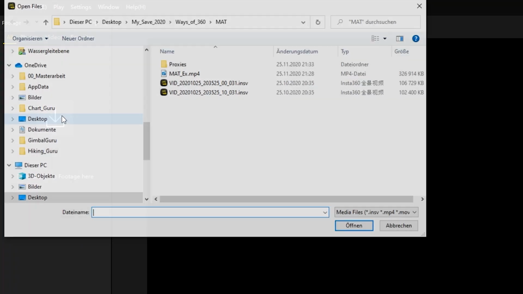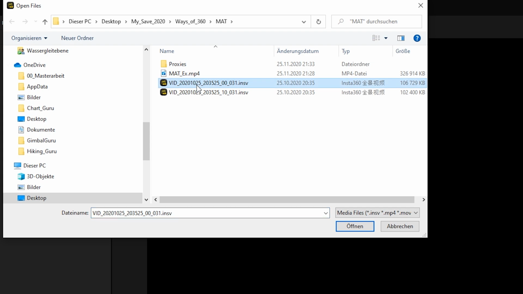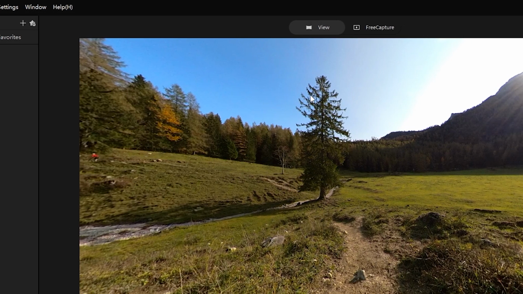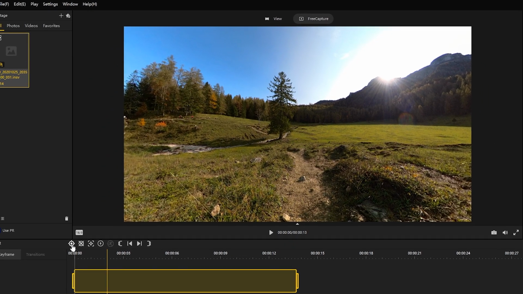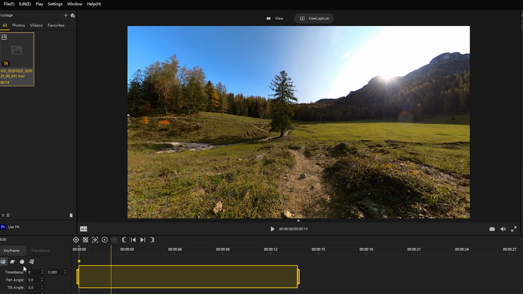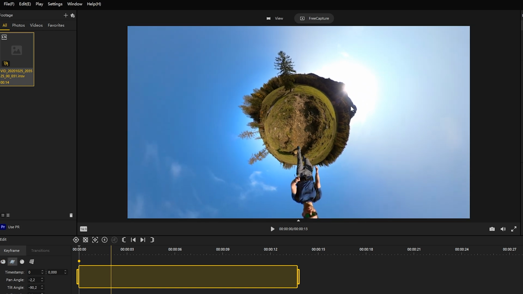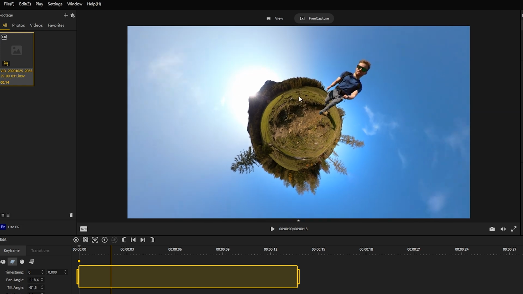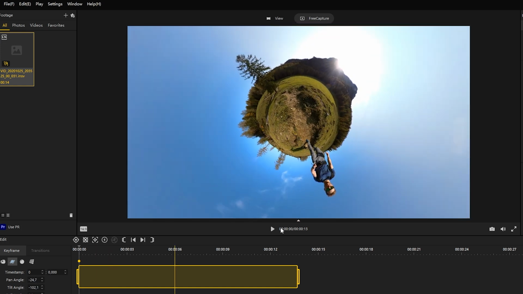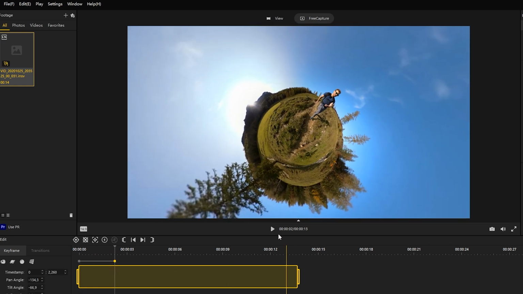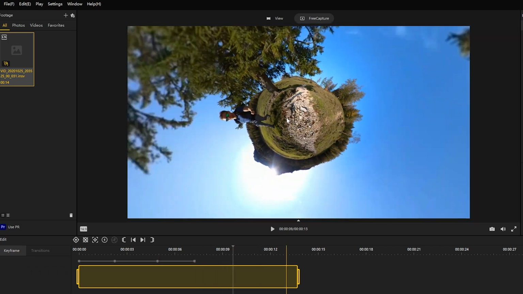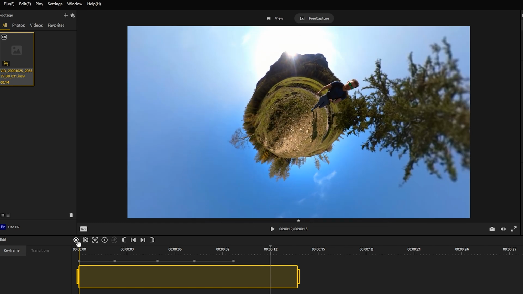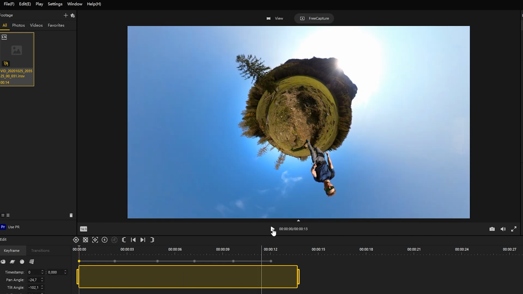First I import the footage again, and I switch to the Free Capture tab. I set the keyframe at the beginning and change the view parameter to Tiny Planet. I recommend you to set some keyframes to rotate the tiny world. This adds some dynamic motion to your reframed video. And here is the final result.